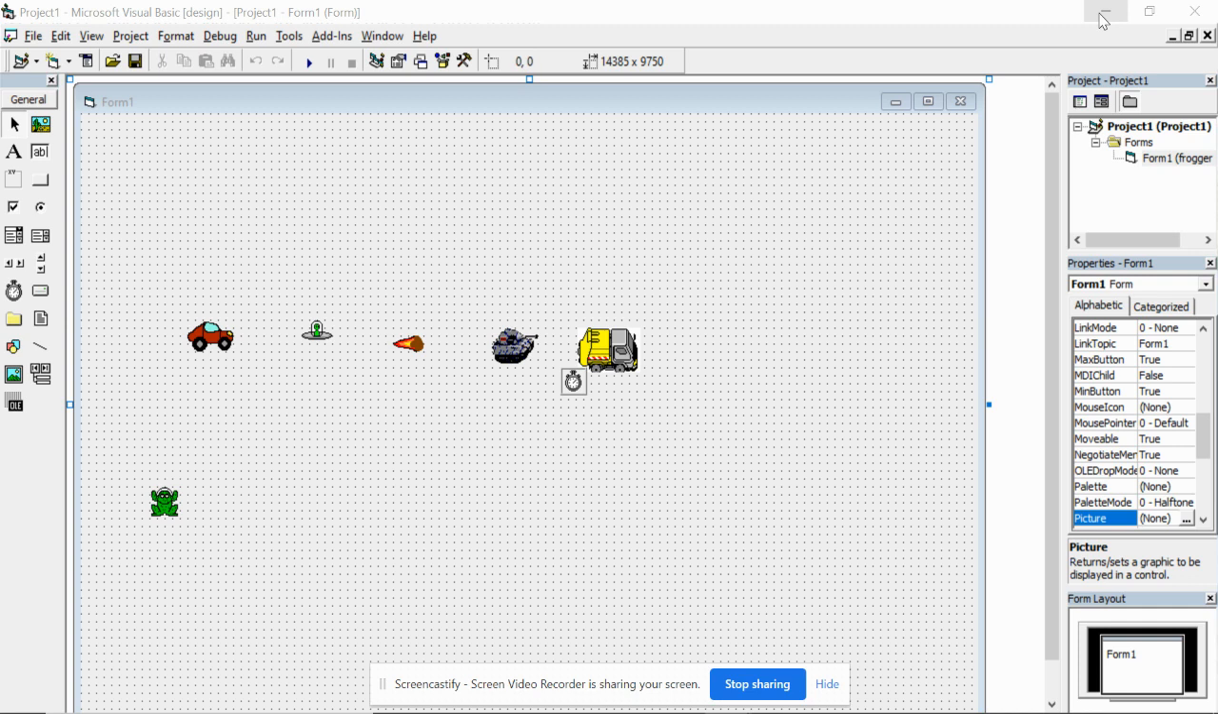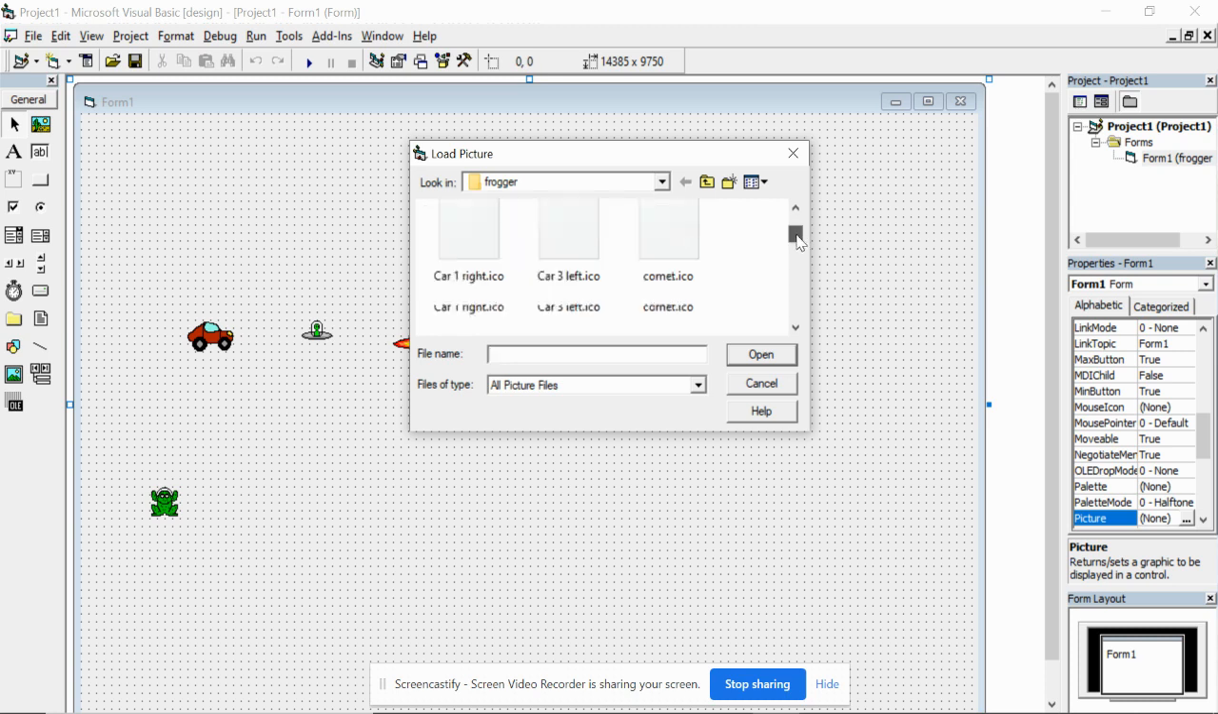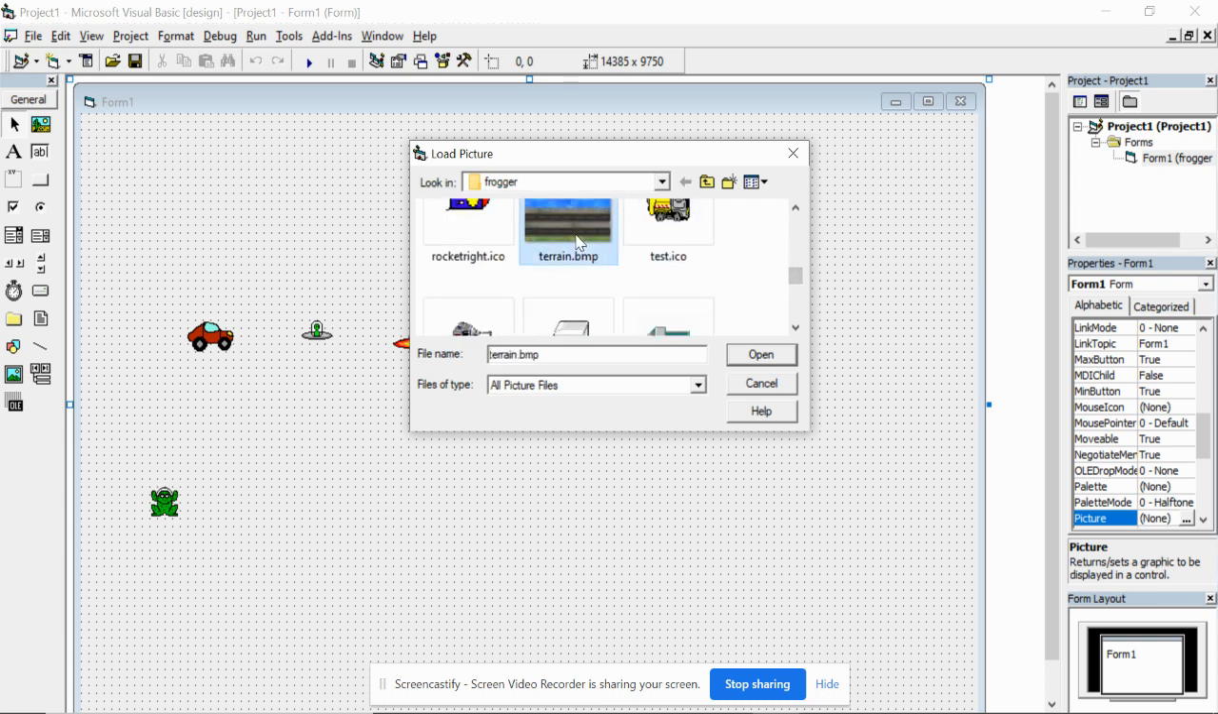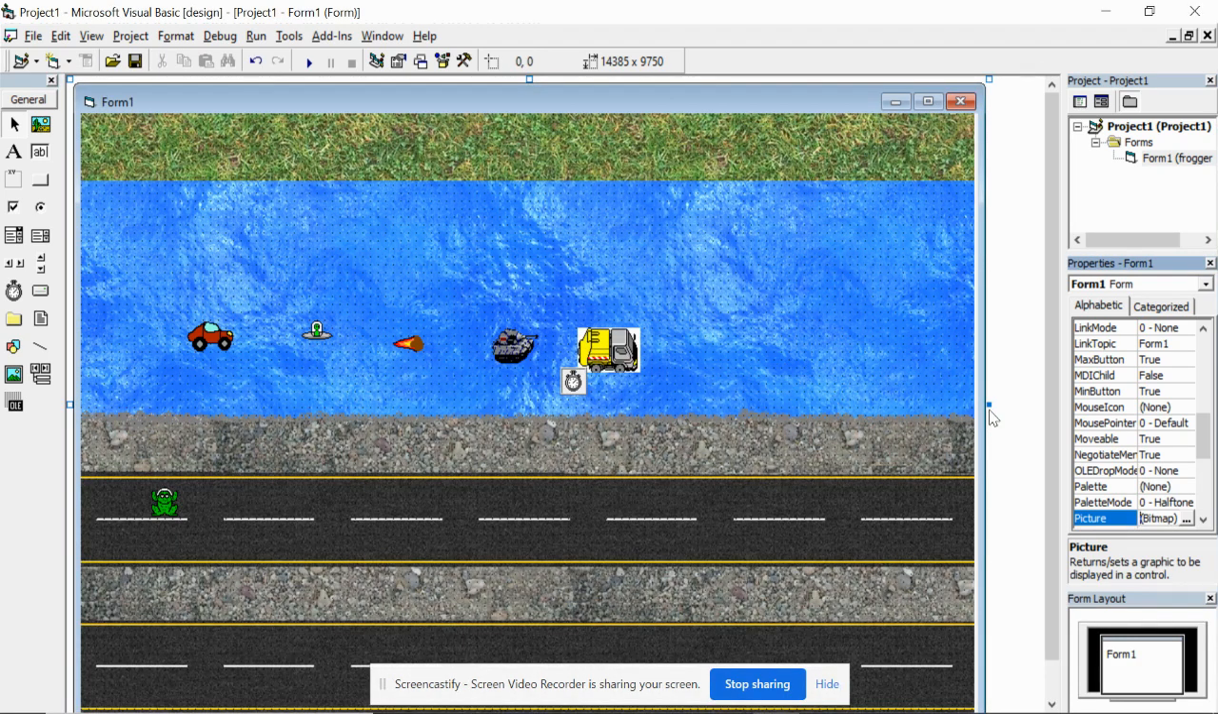Okay, so I'm going to show you how to load it up. I already have one that I made. So I'm going to show you a couple of things. On my form, I have a picture option, right? I can go into my form, select my background terrain, open, bam, here it is.